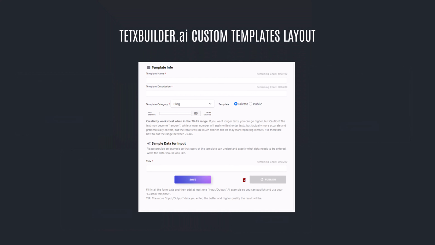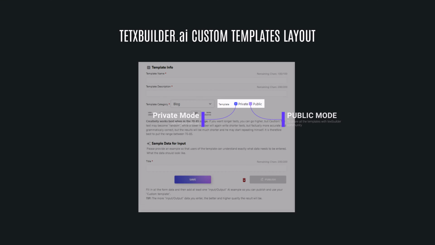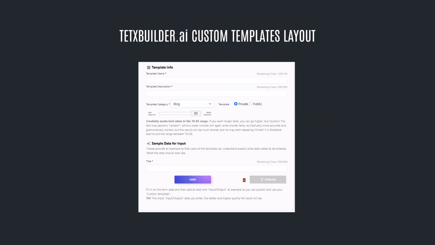Now that you have all these templates, TextBuilder.ai will also allow you to share your templates with others, making them public for all TextBuilder users, hence making a strong writers community. Since I have given you an overview, let me show you an example.